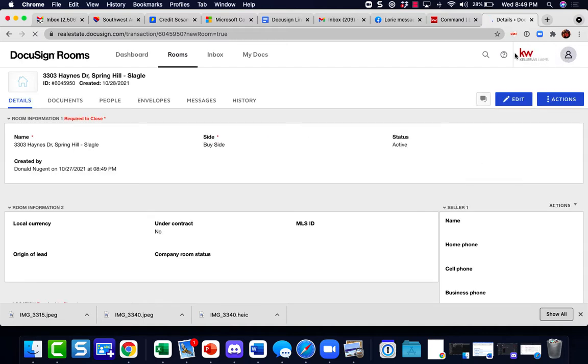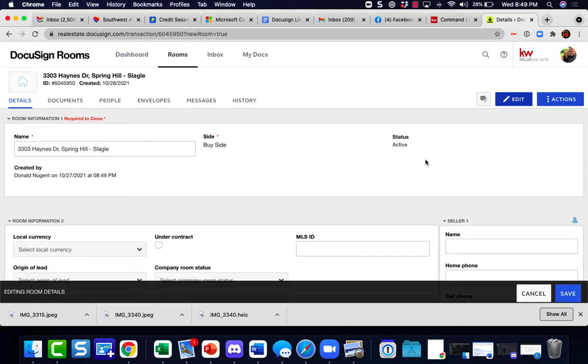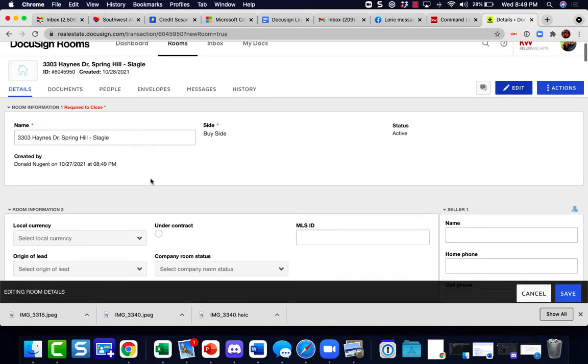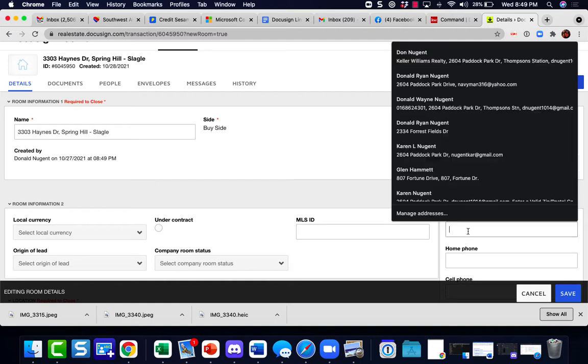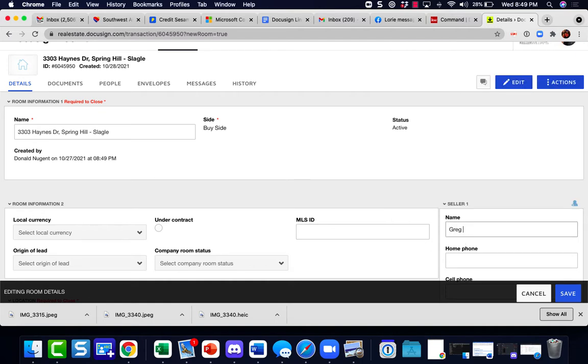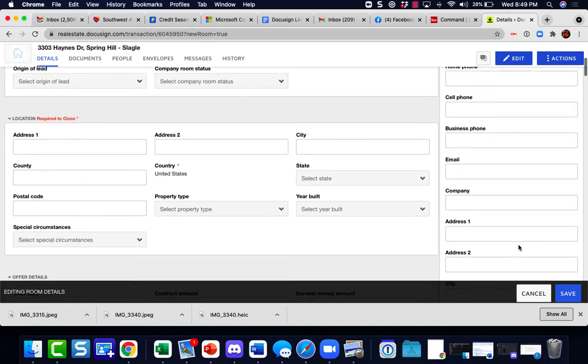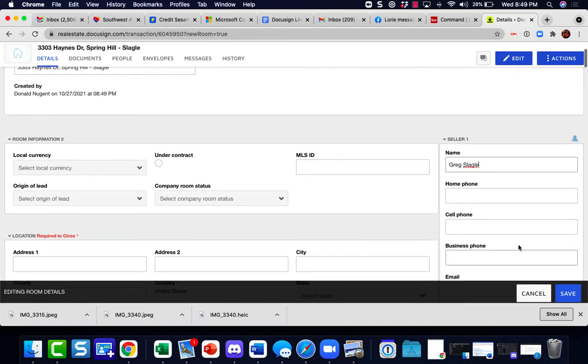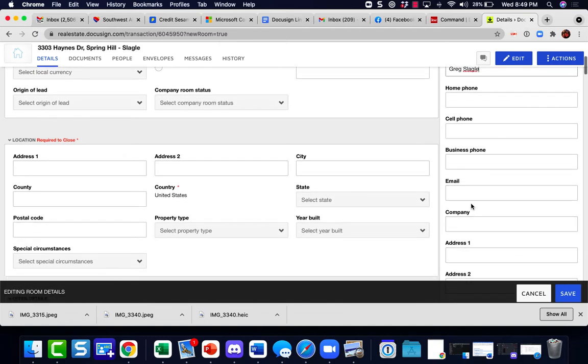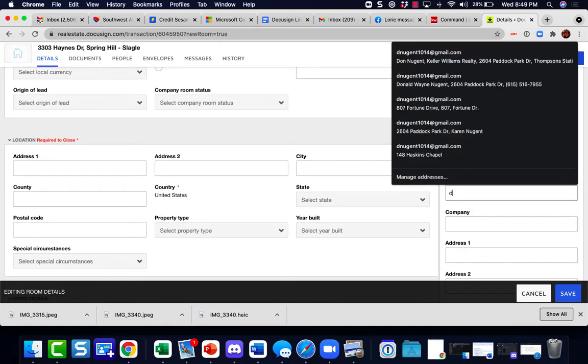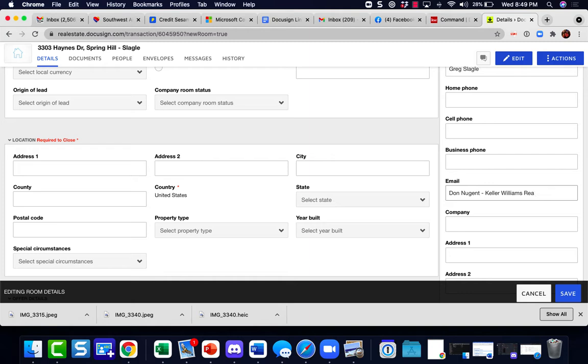It's going to bring me into my details section, and from here I need to update my details. I've got my address in there. I'm doing the buyer side, so I'm going to put Greg in here. And I'm just going to assume, for the sake of brevity tonight, that Greg is the only signature that I need here. If I needed the wife, I would be adding the wife, and I would in normal circumstances. But I'm just going to show you how this part would actually work.